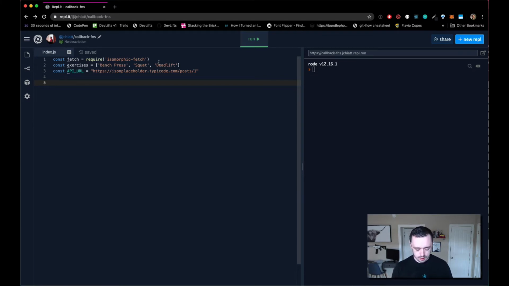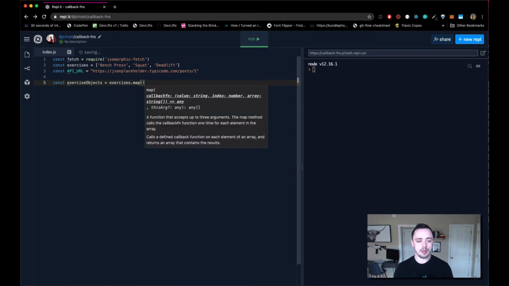If I wanted to do that, we could say exerciseObjects equals exercises.map. Okay, and so map will take a callback function. You can actually see it right there in the IntelliSense or hints. Is it IntelliSense only if it's in VS Code? I don't know.